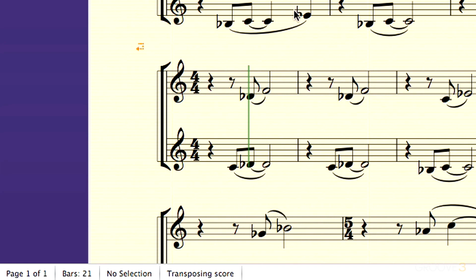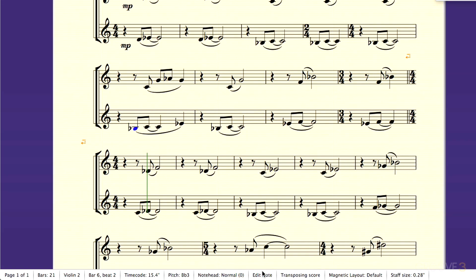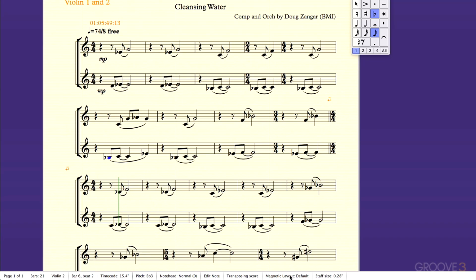Down at the bottom, we have our status bar area. Here's telling me page 1 of 1, how many bars, no selection. Let me go ahead and select something. And now I get further information across here based on my selection.